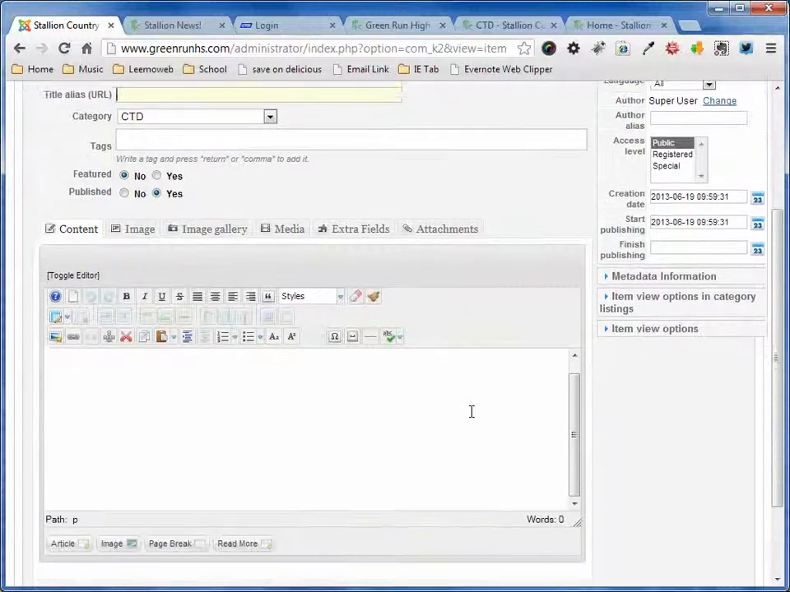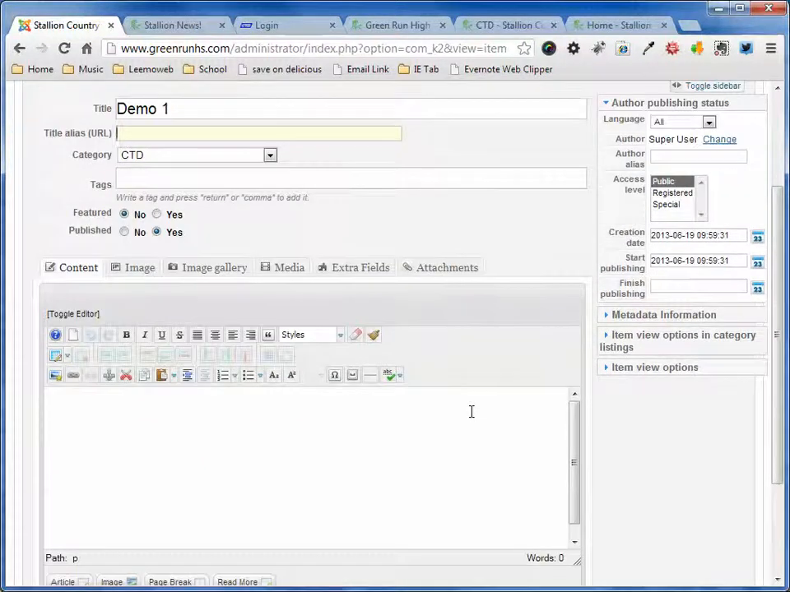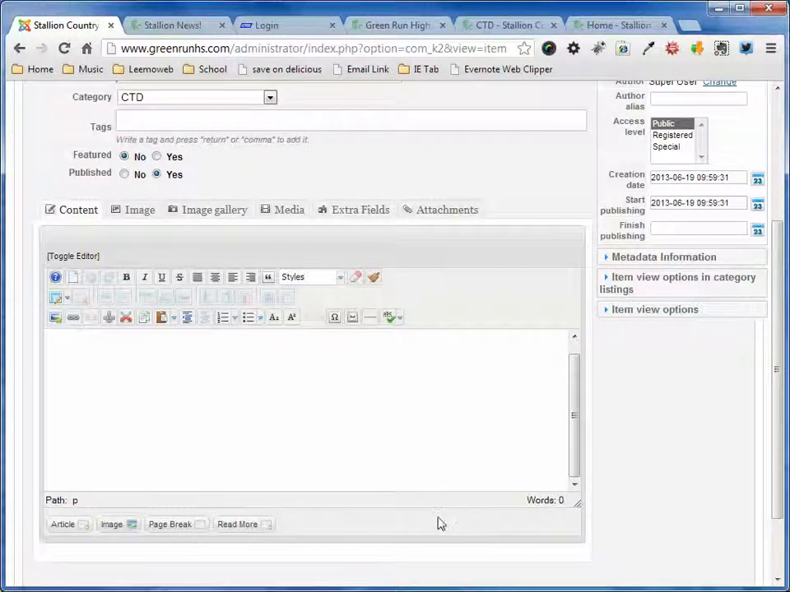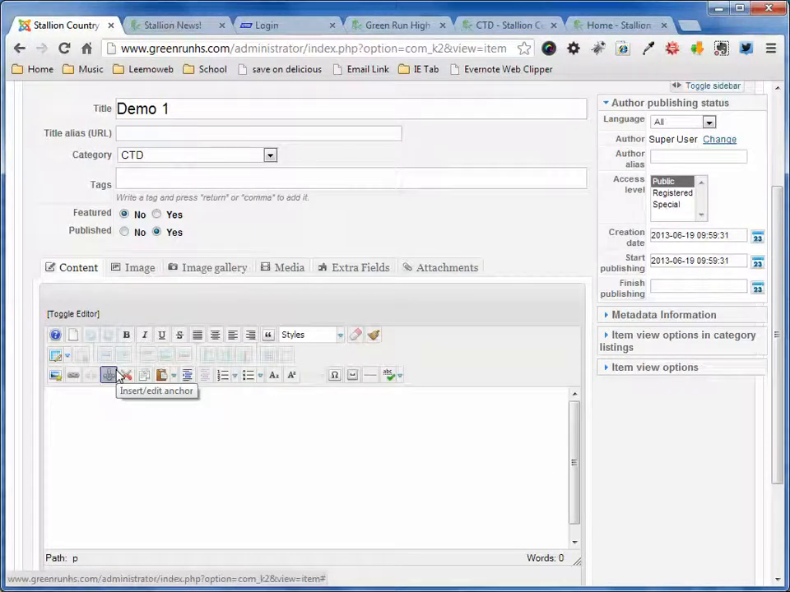Alright, so down here, this is our editor. We actually use an editor called JCE. It's an extensible editor, and it gives us a lot of control over what we use. The JCE is actually all of these buttons down here. These tabs up here at the top are part of the K2 component. So, content is where you can put all of your content in. You can either type this in directly.